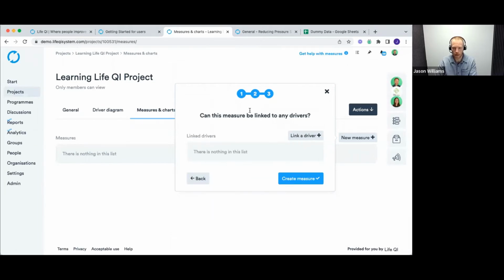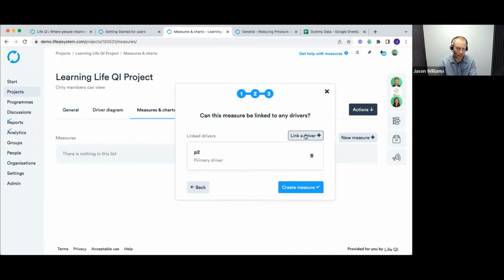Click through the next, and then the last step, should it be relevant, is I can link this measure back to one of my drivers. So I'm making that linkage between driver diagram and measure. I don't have to, but if I do want to, I click the link, and then I get the option to pick from primary drivers or secondary drivers. So let's say we're going to link this to P2, click the plus, and it's made that linkage there. I can go back and link it to others as well if I wish to, but for the sake of today, I'm just going to link it to P2.